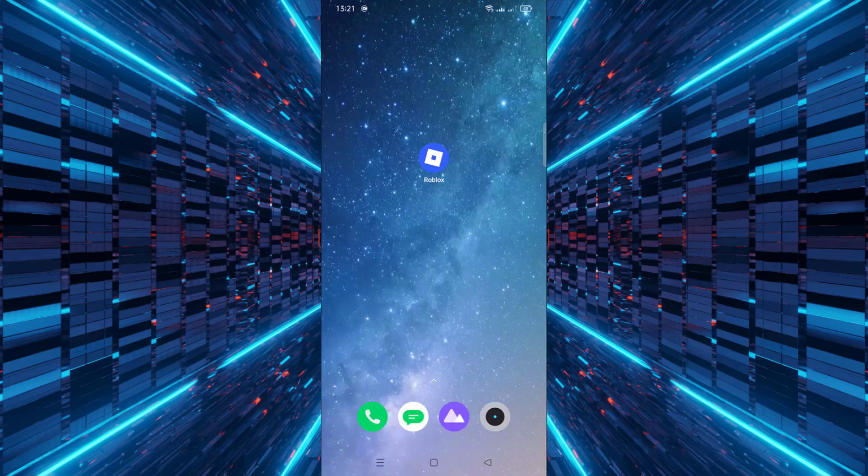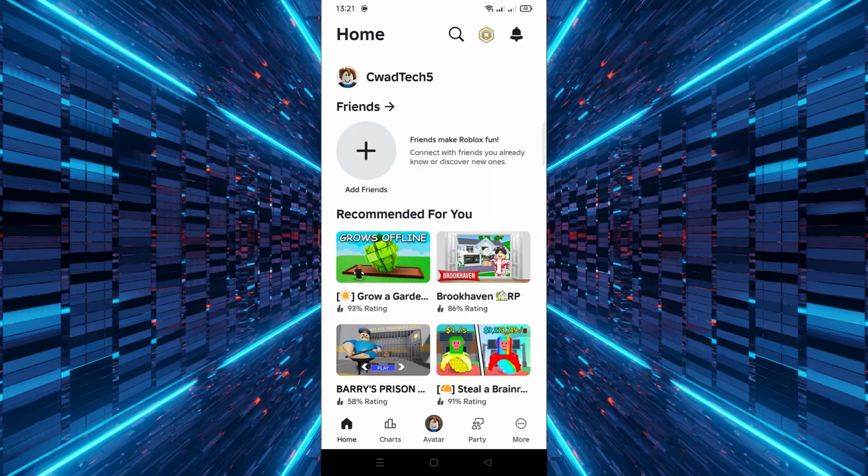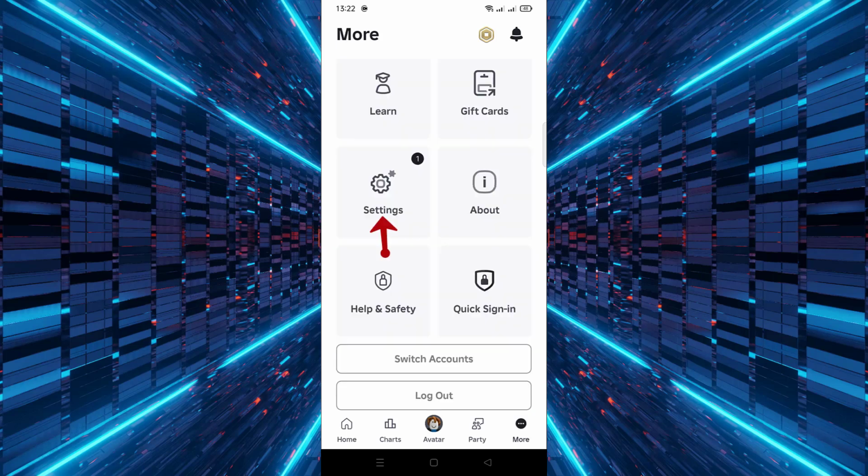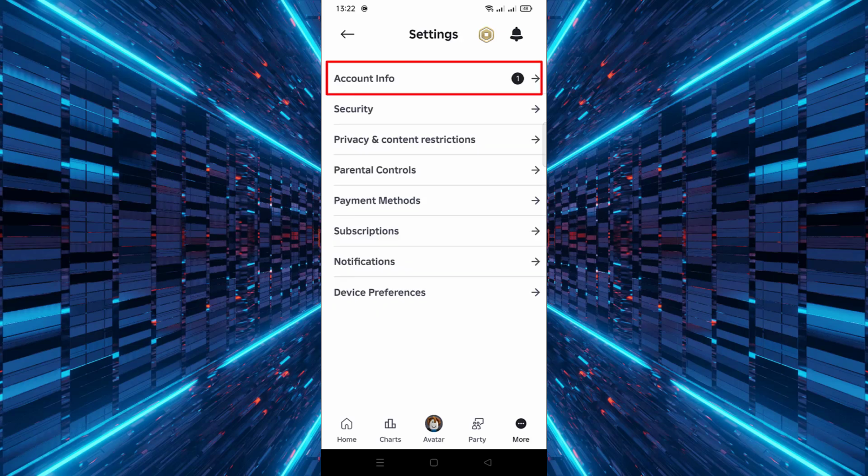First, open the Roblox app on your Android device. Next, look at the bottom right corner and tap on the More option. Then, from the menu that appears, select Settings. After that, choose Account Info from the list of available options.